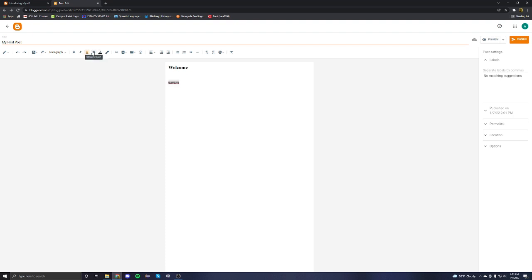Then there's strikethrough, which is similar to underline, but it makes a line through the text. And then there's text color, highlight, inserting images, inserting videos, inserting links. I'm not going to go over each one of these, but I hope you have a basic idea of how to use them, and you just have to experiment with them on your own to figure it out. So yeah, that's pretty much it for this.